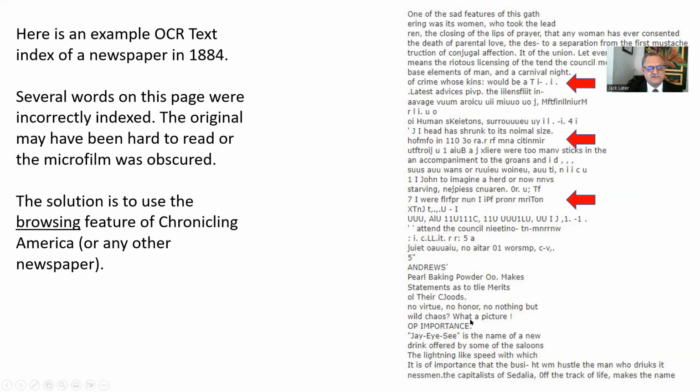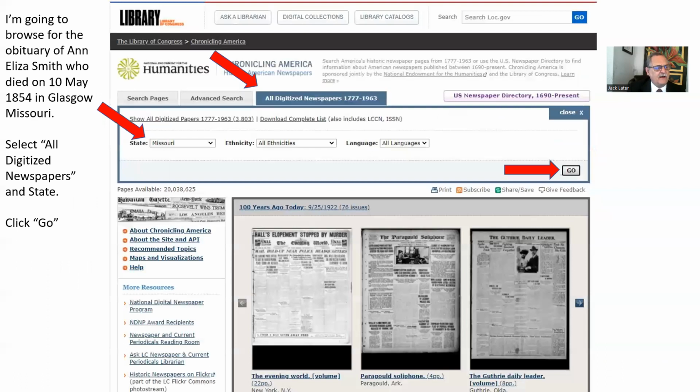The solution is to use the browsing feature of Chronicling America or any other newspaper. Some of them aren't indexed at all, but even the ones that are indexed, it's going to come up with this nonsense stuff. So you have to use the browsing feature. Now, this is a cool feature. Let's do an example right here.